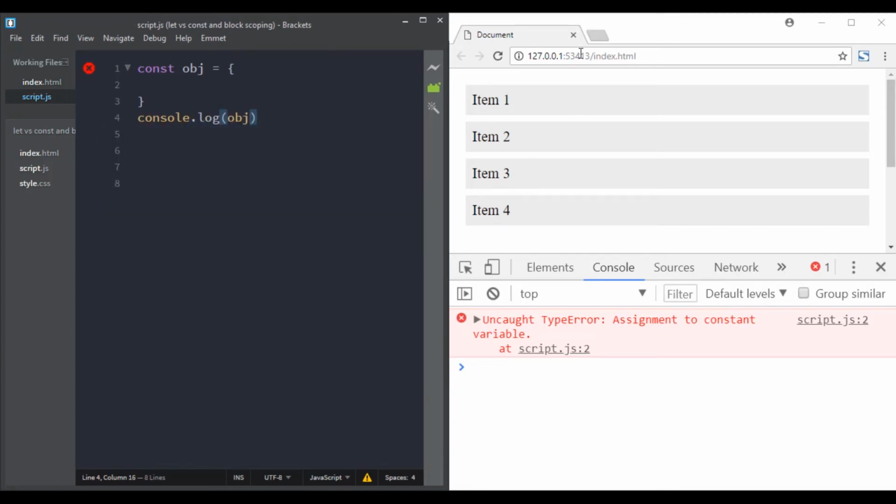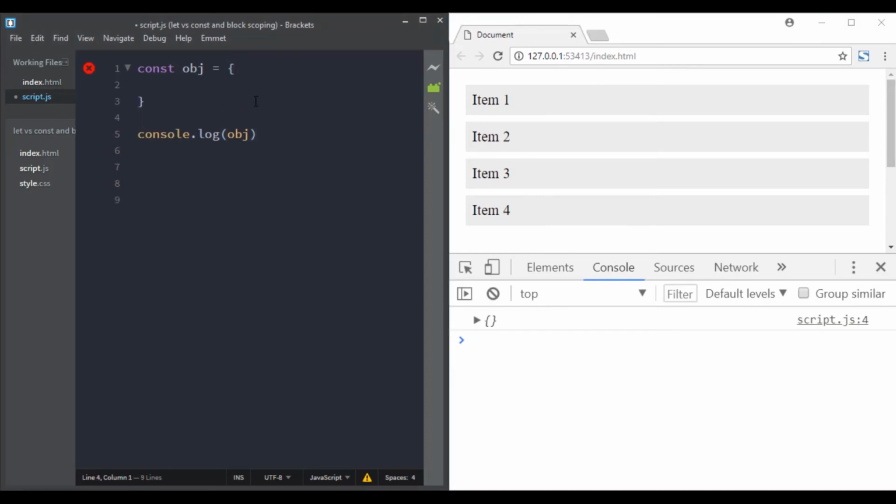If we assign a new object to this constant, we will have an error. But what if we give to this object a new property, for example, the age property? Well, it will work. It will not throw an error. So this const keyword allows you to change this constant, but the only thing that it is not allowing you to do is to assign a new value to it. When we assign a new value to the constant, it will throw an error. So now you have 3 new features: the let keyword, the const keyword, and block scoping.